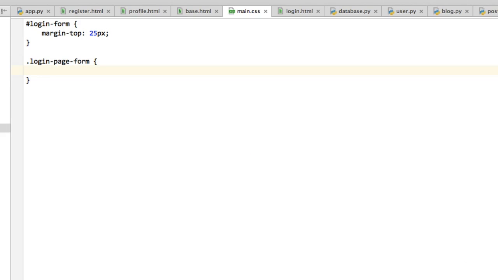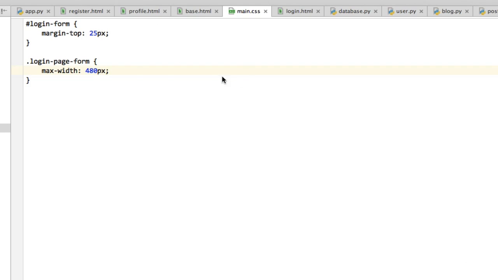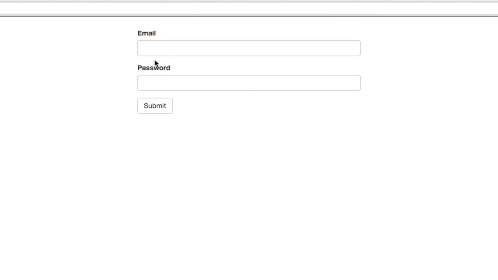And then what we're going to tell it is max width is going to be 480 pixels. See if that's any better. Now that's substantially smaller, and that looks a bit better as well. Okay, so now we've got a login form here, which looks substantially better than what it did before we implemented Bootstrap.